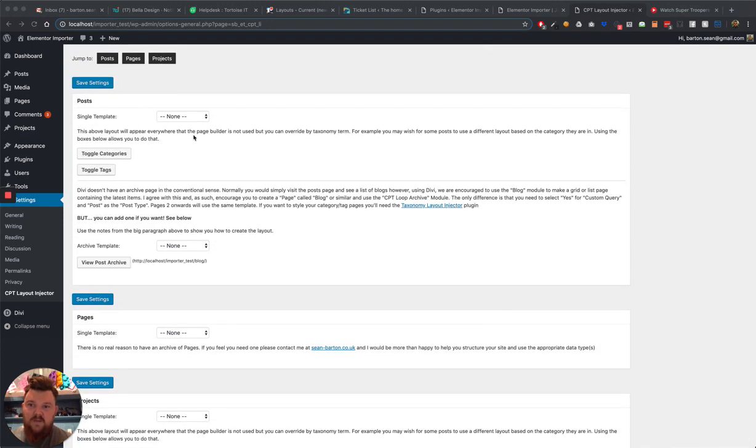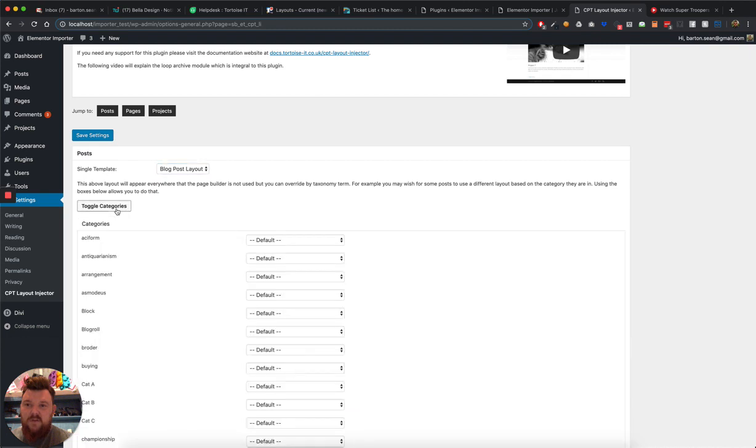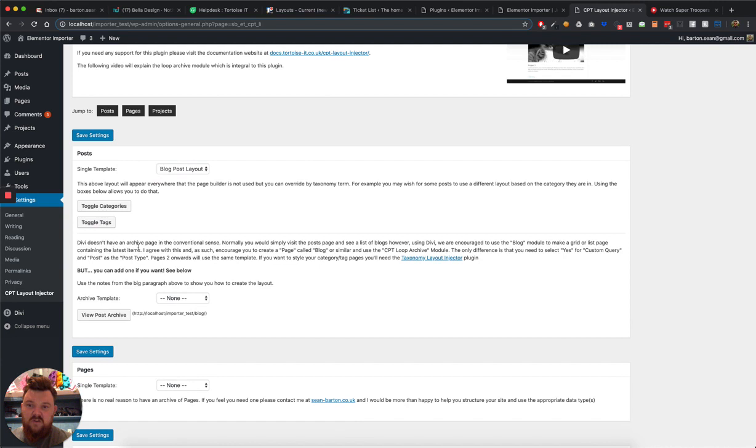So we're looking at blog posts for now though, so let's have a look at posts, and we're going to choose our single post from the library. You can filter them so that certain categories of posts show different layouts, certain tags and things. Lots of things you can do. I'll let you play with that. All the descriptions are here for you anyway, and we'll save.